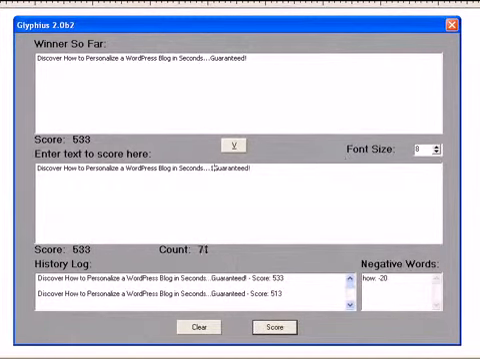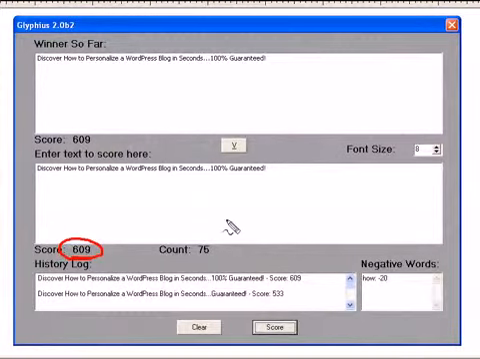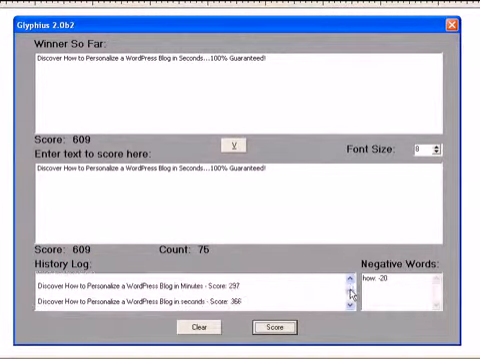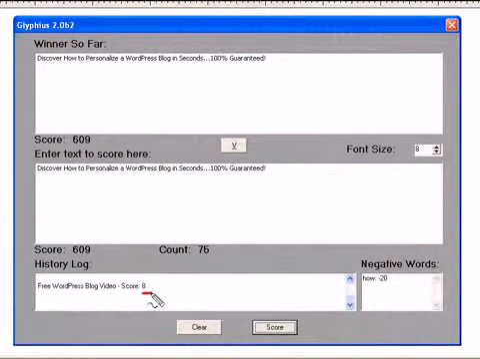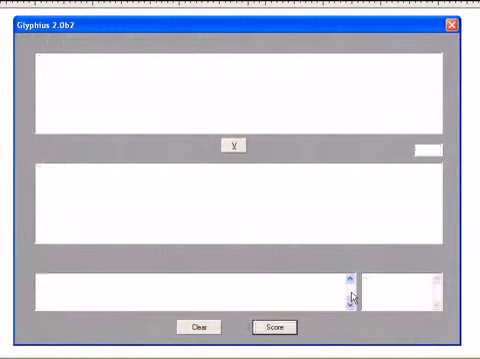And maybe I'll try 100% guaranteed. Let's see how that works. Oh, 609. All right. So that is a short little video on how you can use Glyphius to very quickly improve the quality of your copywriting. If you'll remember, our score is 609 now, but just a minute ago I started with a score of 8. So that is a tremendous improvement in score.